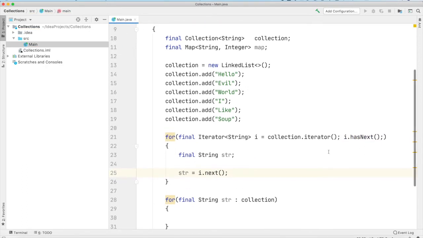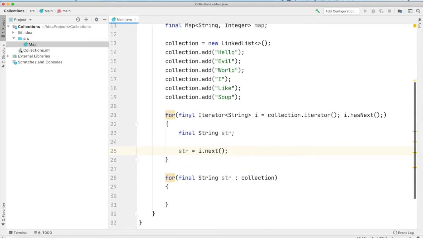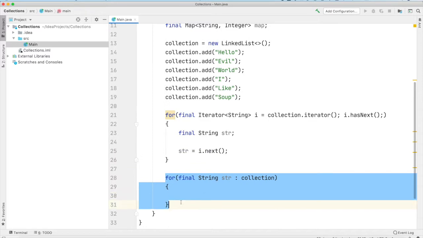So this is the equivalent. A long time ago, we didn't even have this. We had what's called an enumeration. And it worked slightly different, but it didn't use generics. So we have an iterator. We can go through it until we reach the end and get things out of it one at a time, or we could just use this shortcut here.